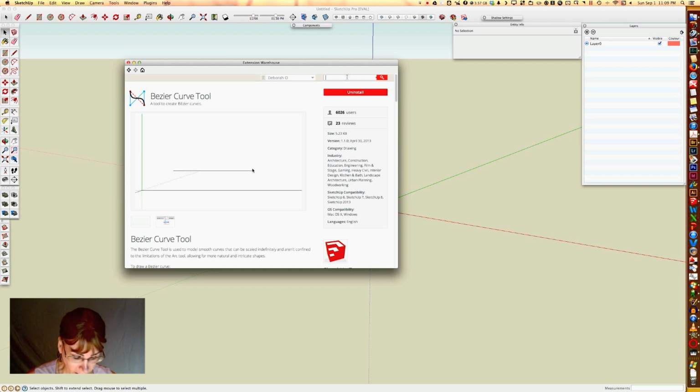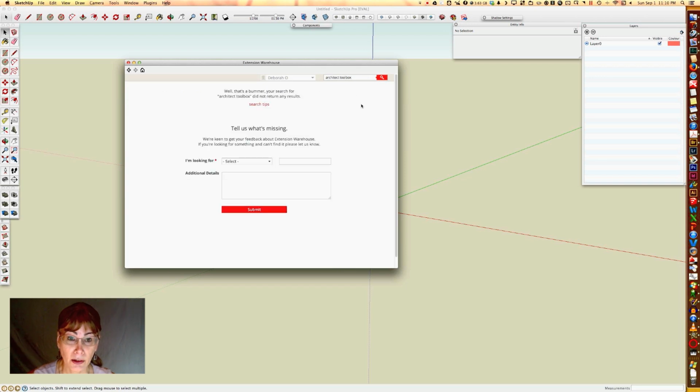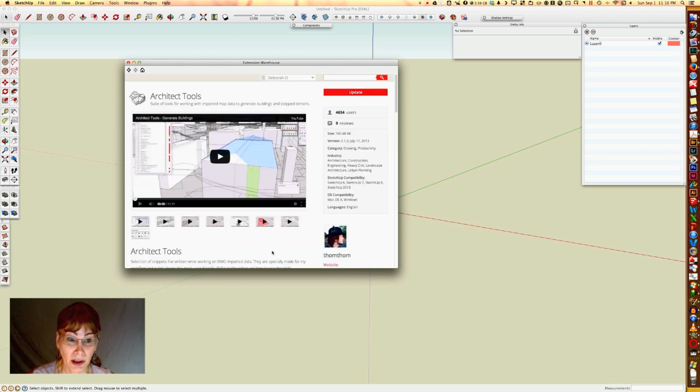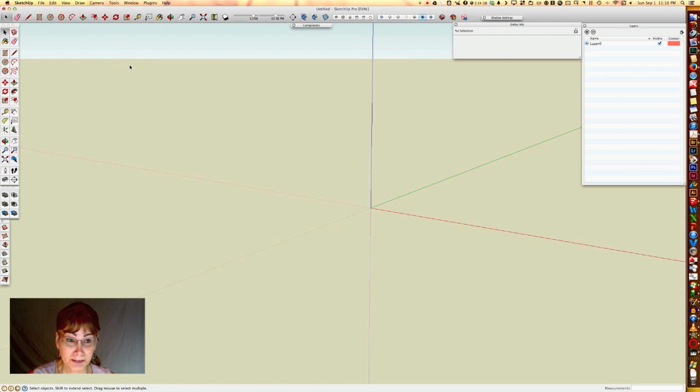Then another one is called the Architect's Toolbox. So do a search on that. Oh, maybe let's just look at Architect Tools. That's what we want there. And so install that. This will give us a couple of features that will make our modeling easier. This man here, TomTom, has some fantastic routines. You might look up some others that he has. So make sure you install those two routines.